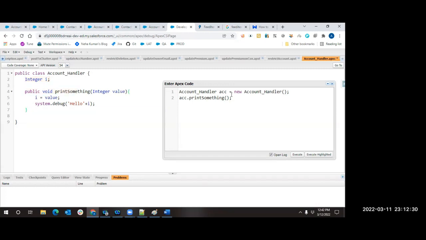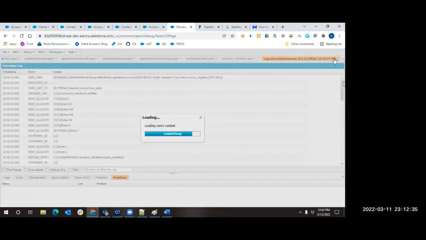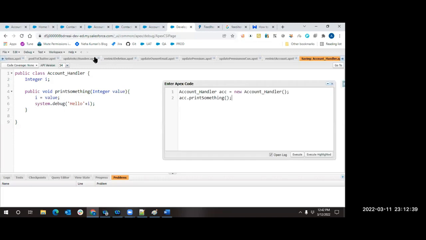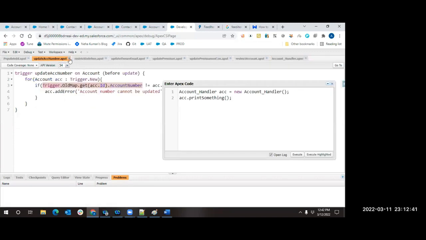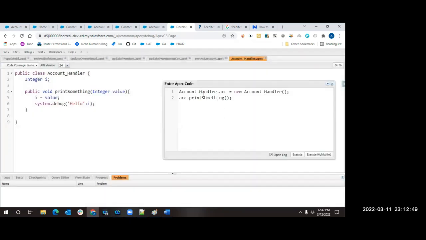Now let us see how to call this method. Now if I say execute, okay, I have not saved my class yet. Let me save my class. Now if I come here and click on execute, it is telling me that method does not exist or incorrect signature, which means that there is no such method by name print something which does not accept any parameters. You are trying to call a method which does not have any parameters, but there is none found, due to which I cannot call anything.